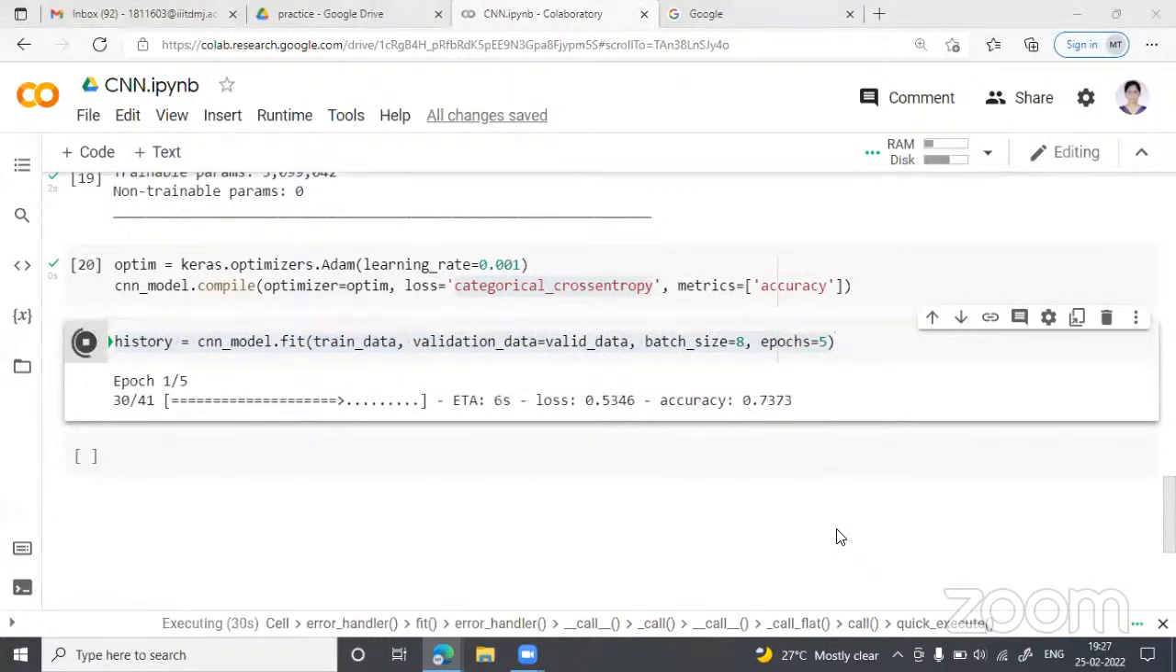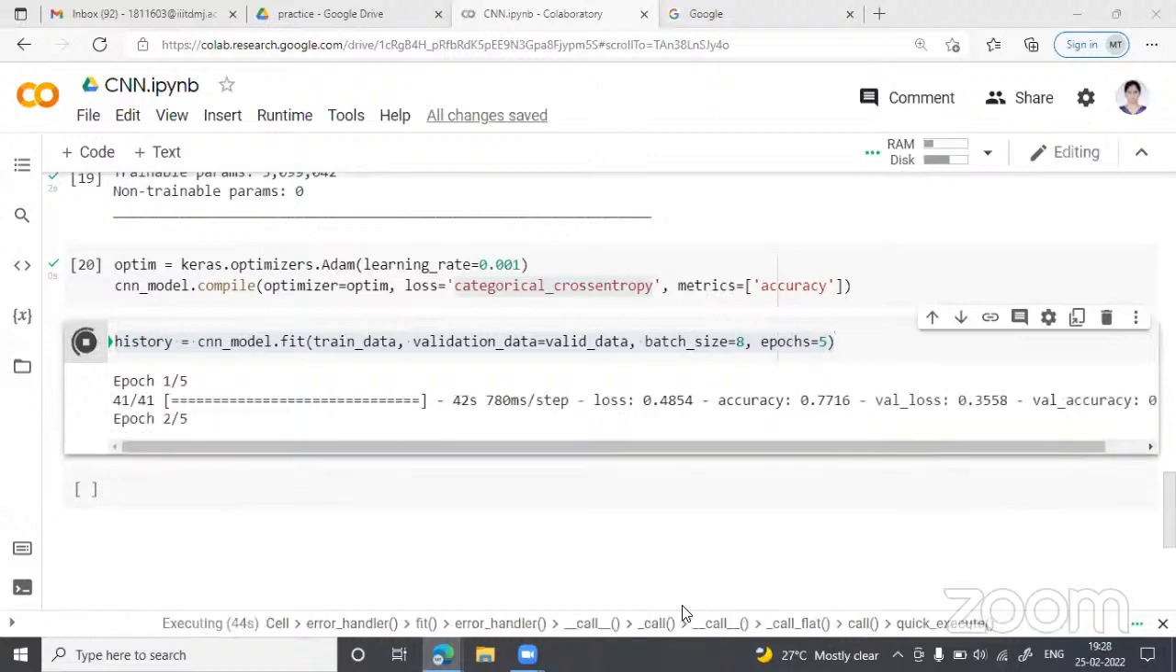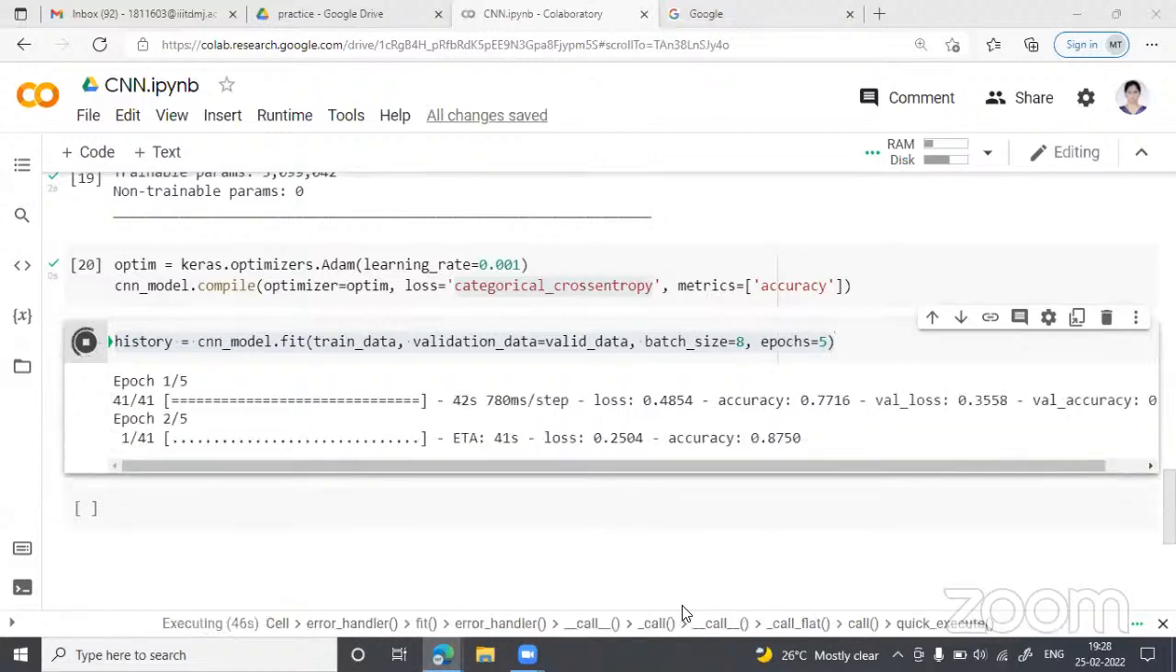This is the line you have to write to train your model: CNN model dot fit, pass your training data, validation data, batch size, and epochs. It will take some time. If you have any query, please let us know.